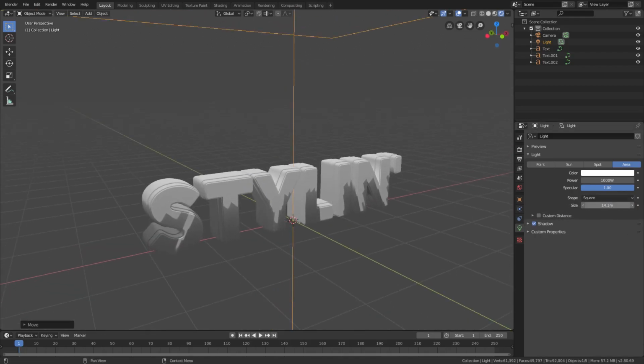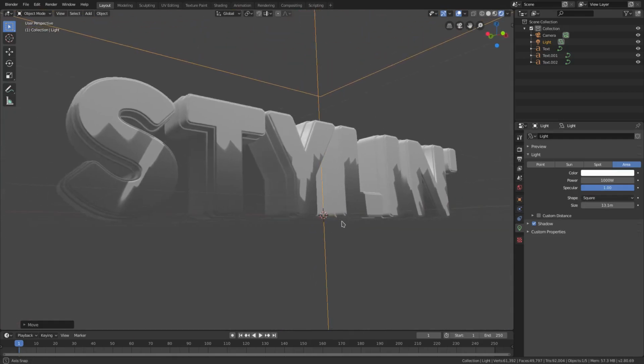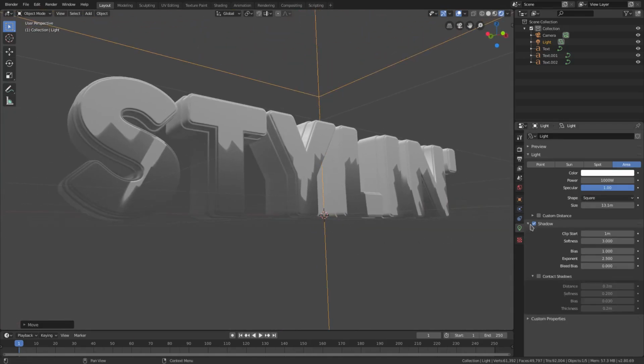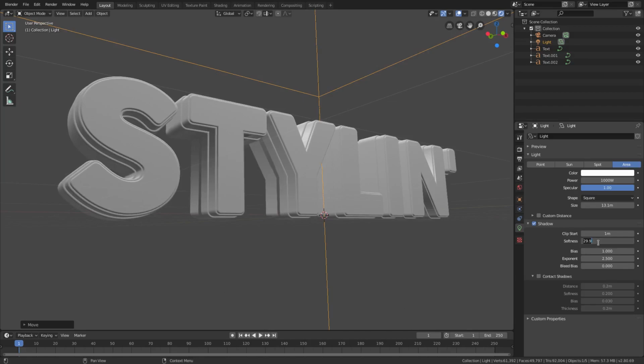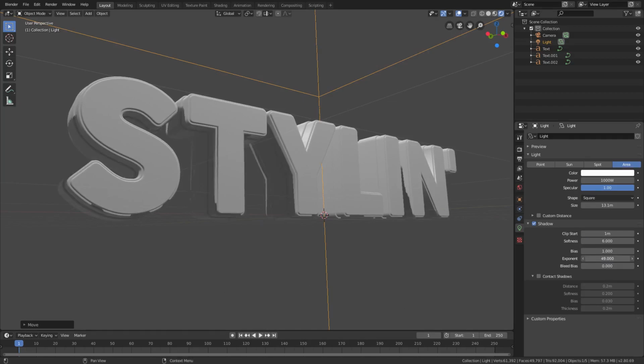Now you can see we have a problem with the shadows. It looks super bad right now. We're going to go ahead and go to the shadow category, and we're going to turn some stuff up. So I'm going to turn the softness to 6, and we're going to turn everything down. I think everything down. Yeah, everything down except for the bias. The bias is going to go to 5, and the exponent, I can't recall what number I had the exponent on, so we're just going to do 2 for that.